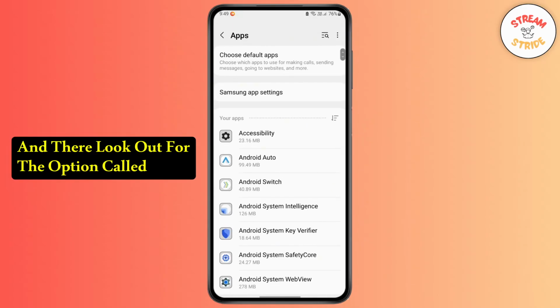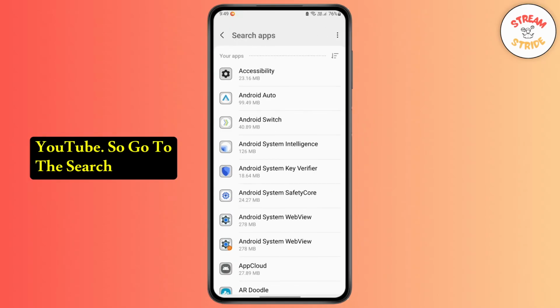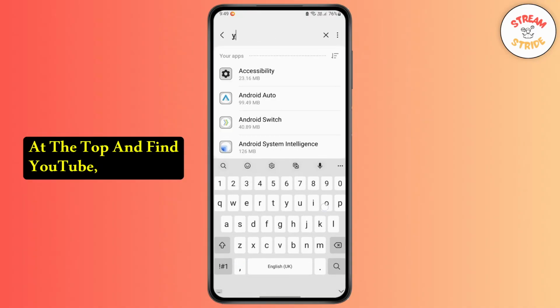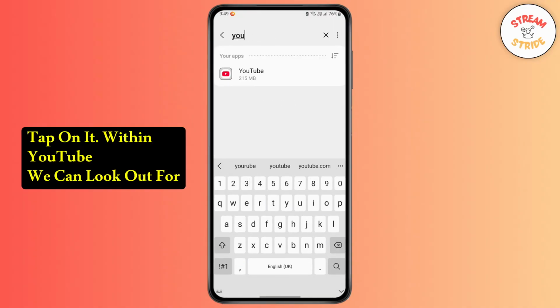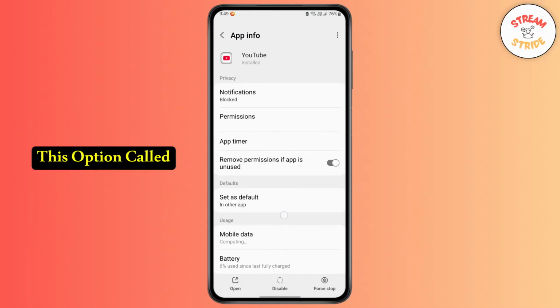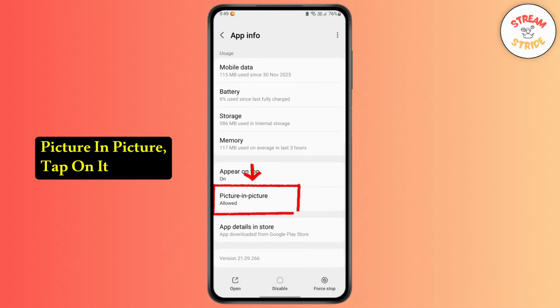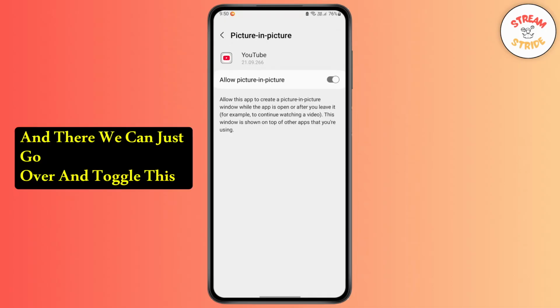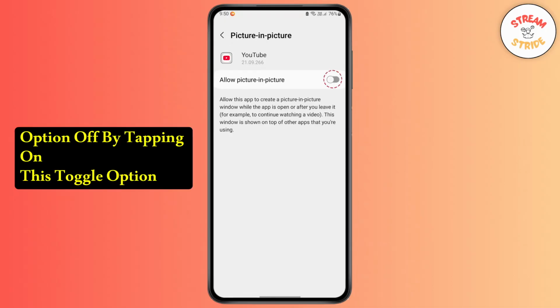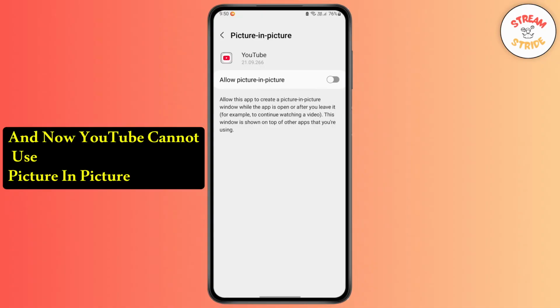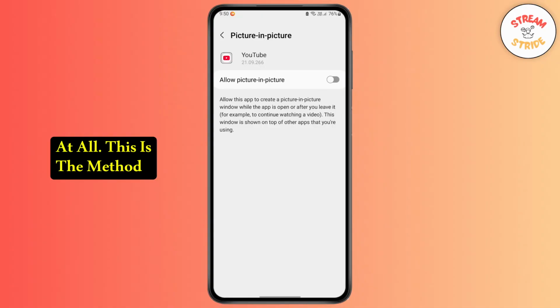And there, look out for the option called YouTube. So go to the search at the top and find YouTube. Tap on it. Within YouTube, we can look out for this option called picture in picture. Tap on it. And there we can just go over and toggle this option off by tapping on this toggle option. And now YouTube cannot use picture in picture at all.